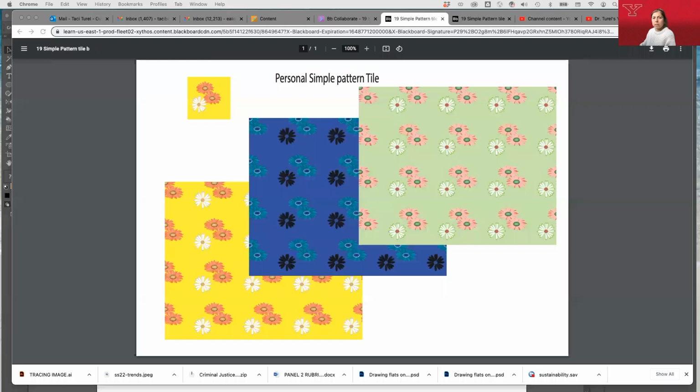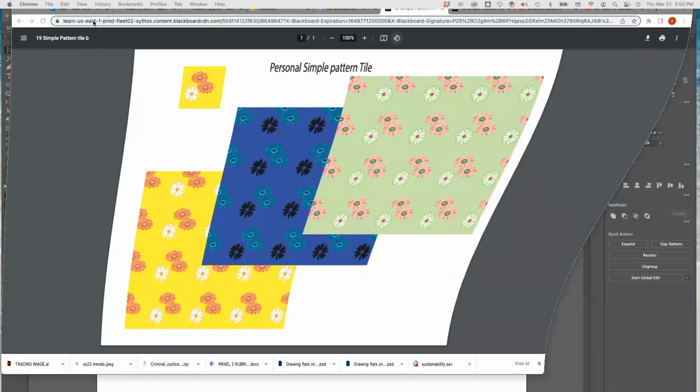Okay, we are on the last exercise of the week. This is going to be a simple pattern tile. This is very similar to what we did with Photoshop with patterns. So let me just show you what I'm expecting you to make. You're going to be making something similar to this. Create a motif, and then we're going to create a pattern with that motif repeating, and you're going to change your colors for 3 different samples. So let's just get started.